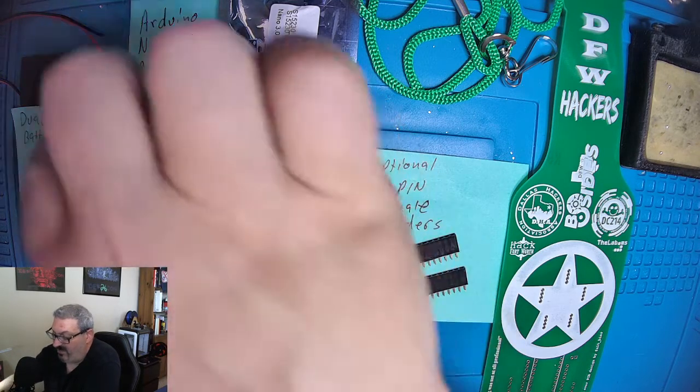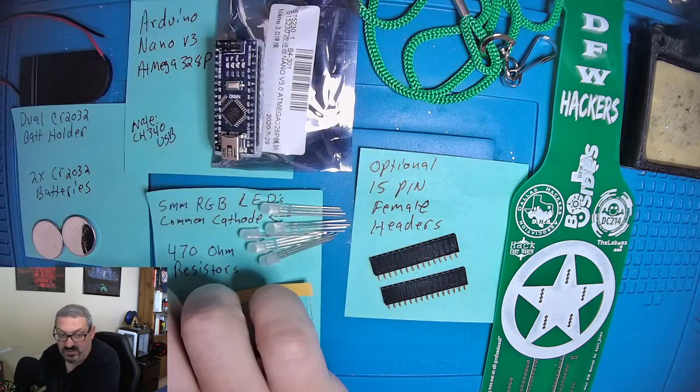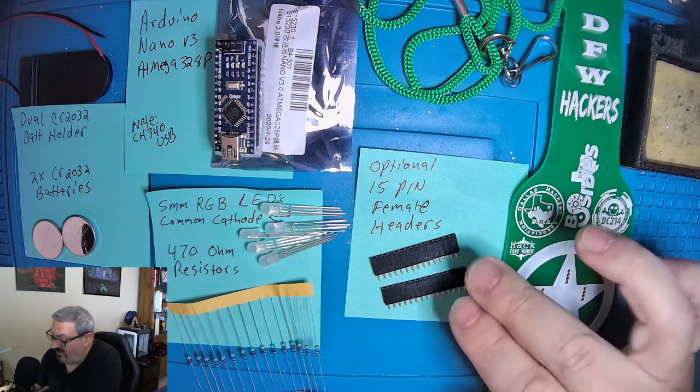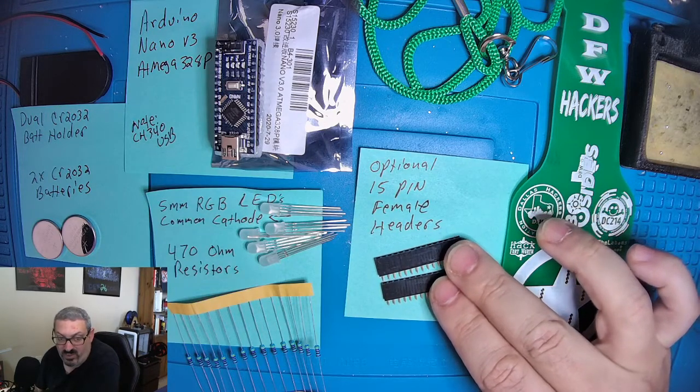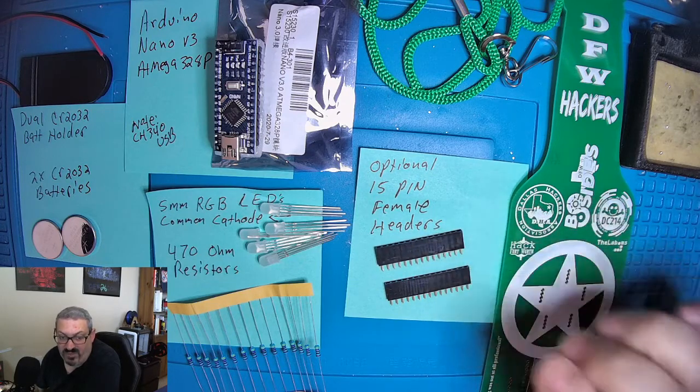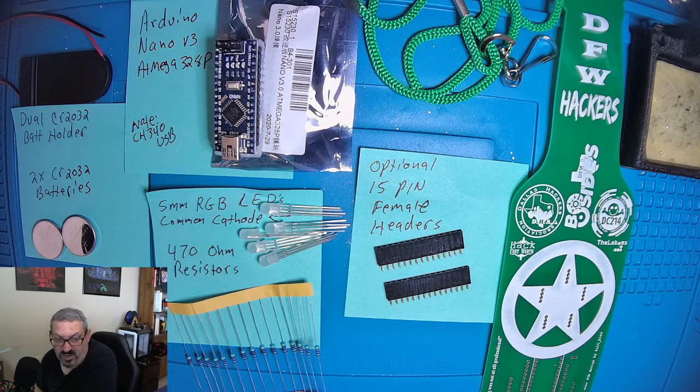Then we also have our battery holder and the CR2032 batteries. This badge was designed to work off of two CR2032 batteries, and the batteries are 3 volts each. So when stacked together, they provide 6 volts to the Arduino, which is enough to power it. We also have an optional component, which is the female header pins. This will allow you to remove the Arduino from the badge and use it on other projects. So we'll go ahead and get that going as well.